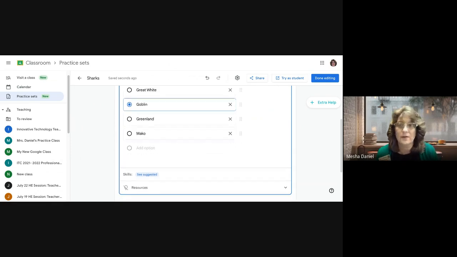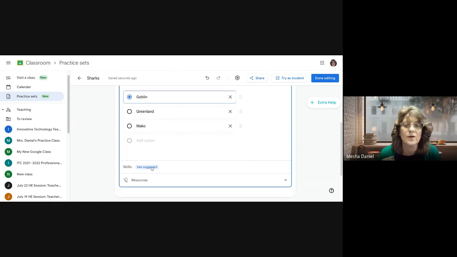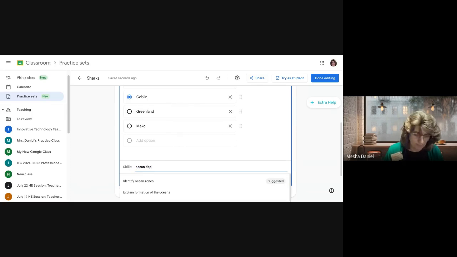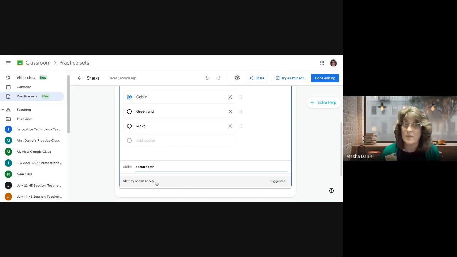But I want you to look down here. This is really, really awesome. Right here, see suggested. There are some skills in there that Google's like, hey, you asked this question about the deep ocean, and I might have some help for those students. So if I click on see suggested, and I search for skills, I'm going to look for ocean depths. Okay. Identify the ocean zones. That might be helpful, so I'm going to go ahead and click on that.